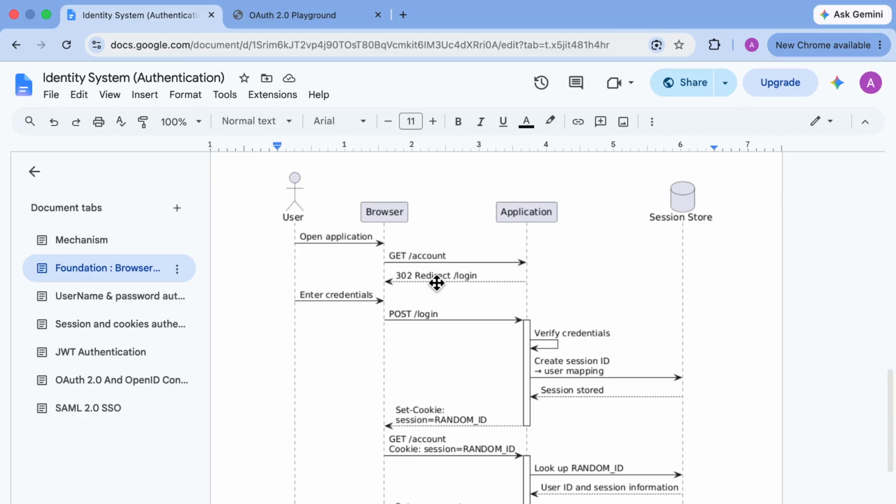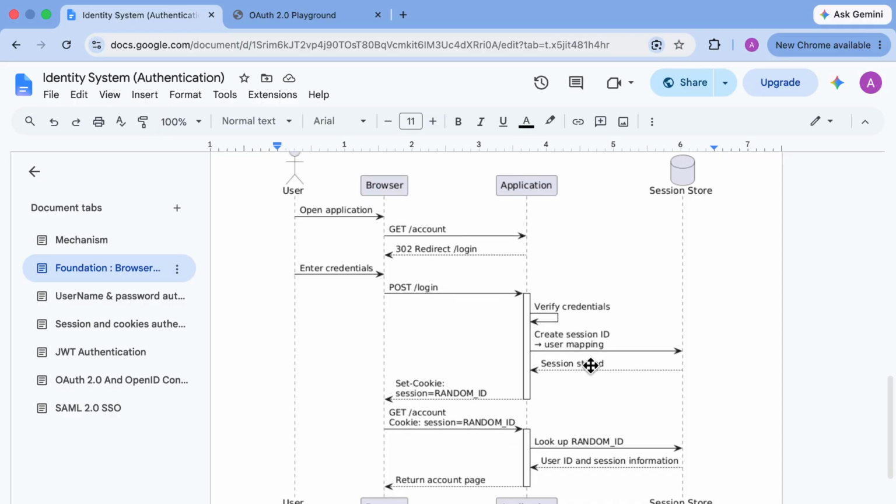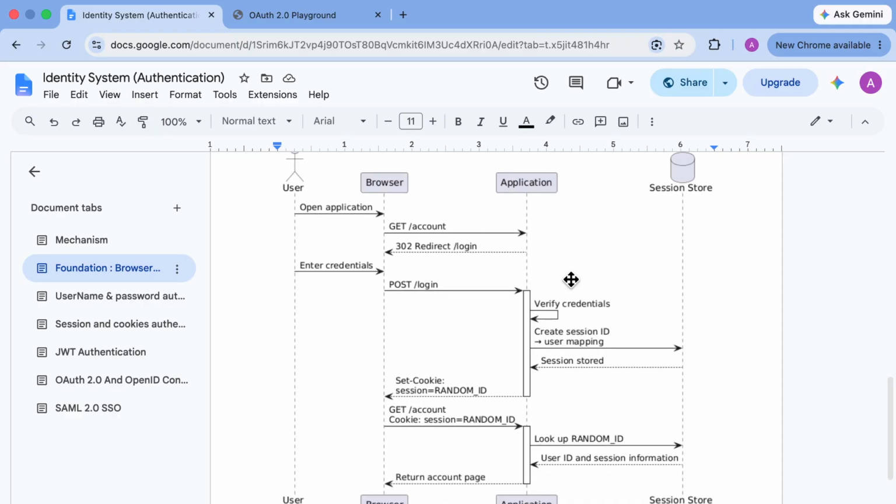Once redirected, you enter the credentials, like username and password, and if MFA is enabled, you also enter the MFA code. Once all these steps are done, your application or server verifies the credentials and creates a session ID, and the user ID and the role of that user are stored in a session store. It can be a DB, Redis, or whatever storage. It is mapped to that user, the session ID is returned to the browser, and the browser saves that session ID in its cookies.